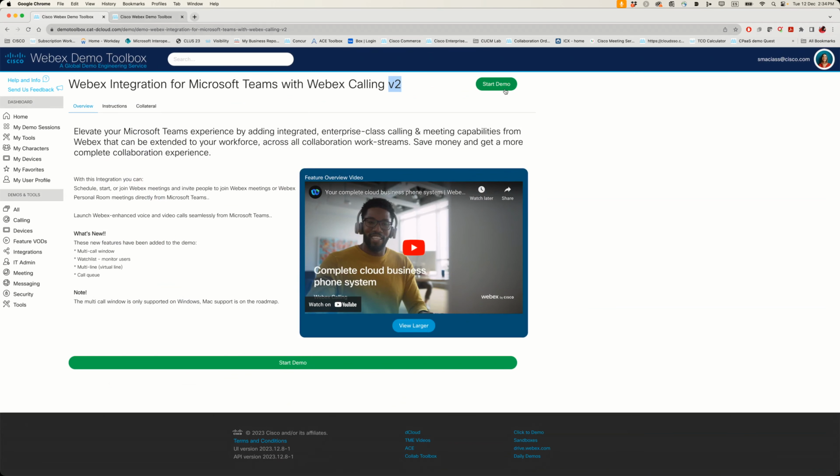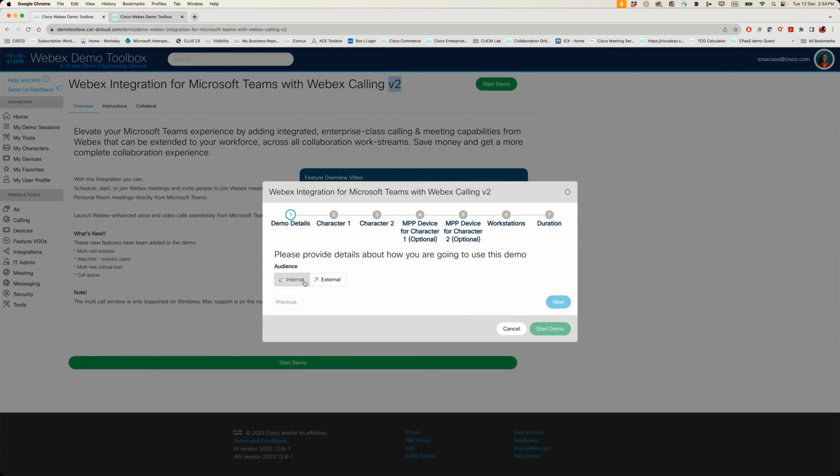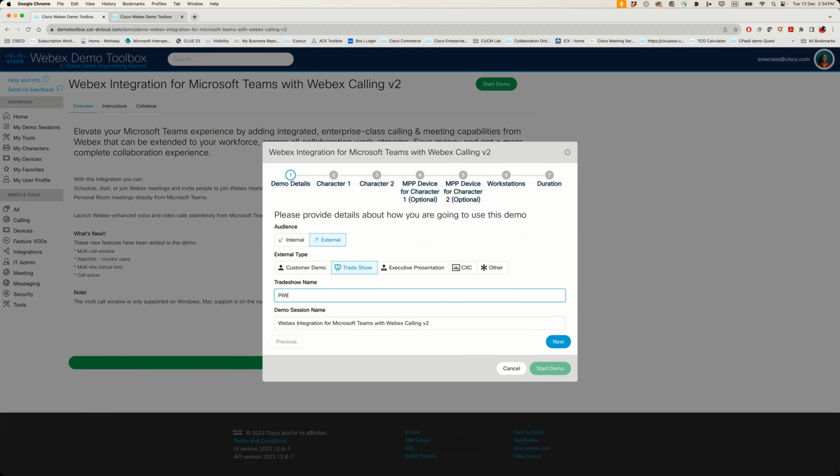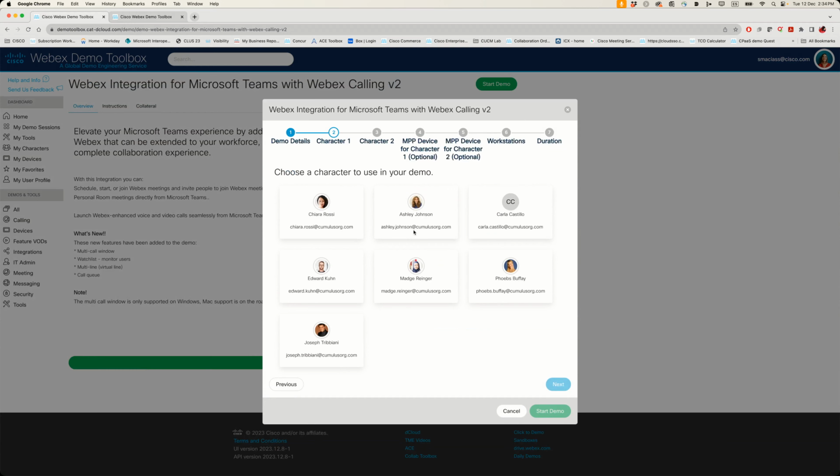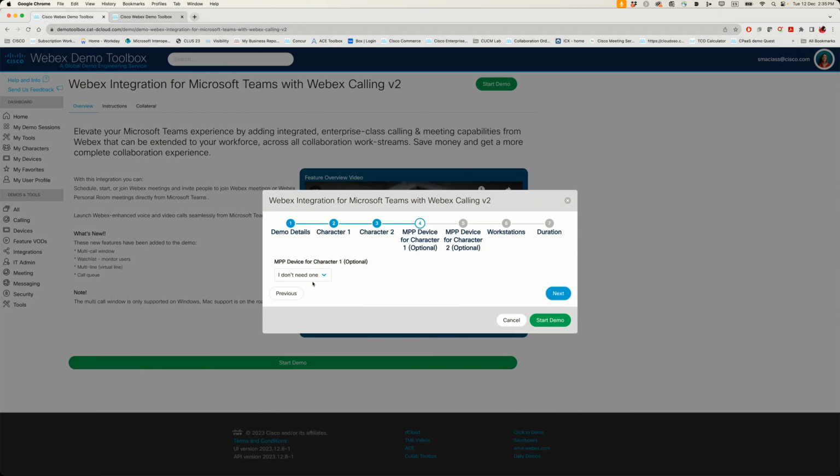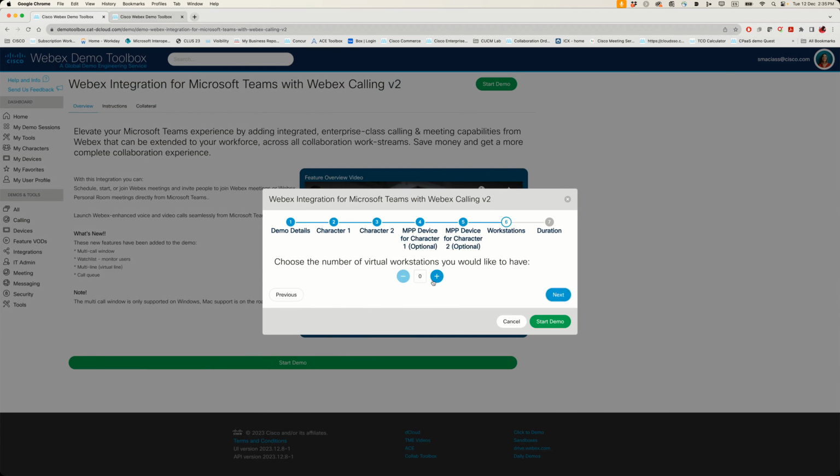I'm going to start the demo. It's going to be external. And I'm going to select my characters. In this case it would be Kiara and Ashley. I don't need an MPP phone, but if I happen to have an MPP phone, I can select the one I have next to me. I don't need another MPP phone. And virtual workstations, I'm going to select 3 virtual workstations.